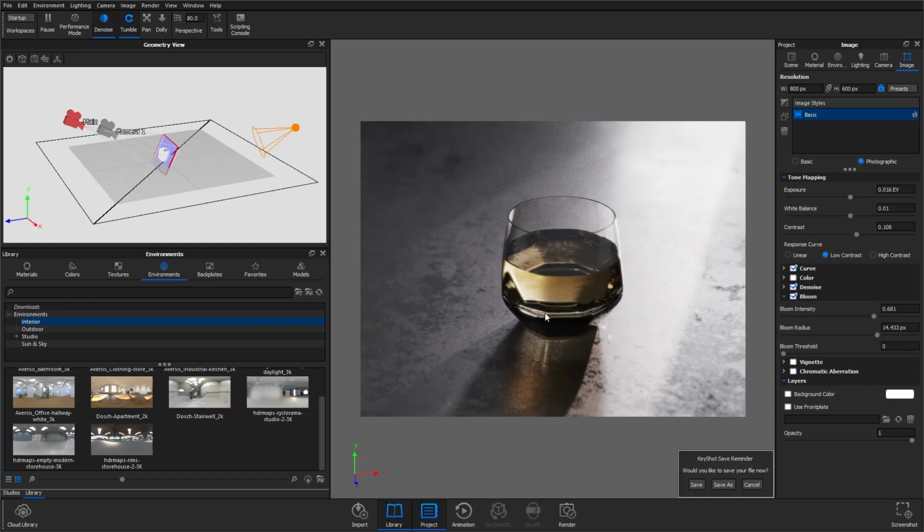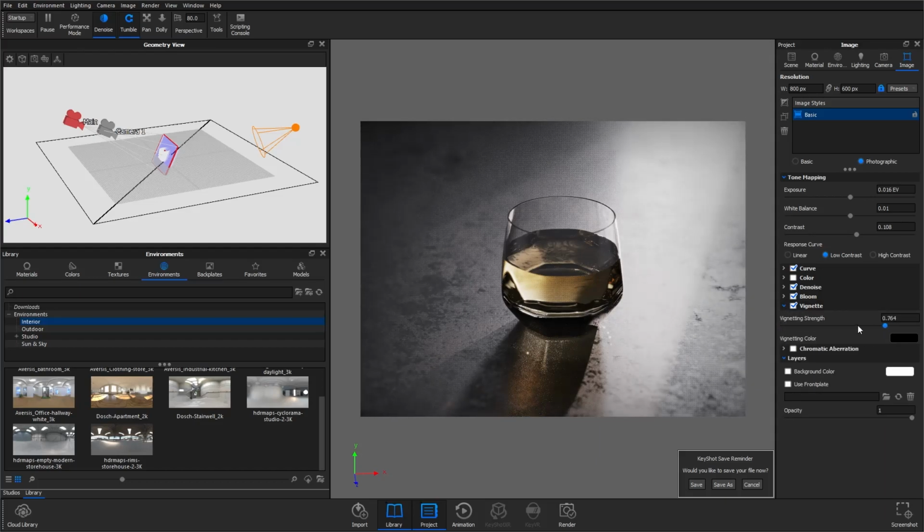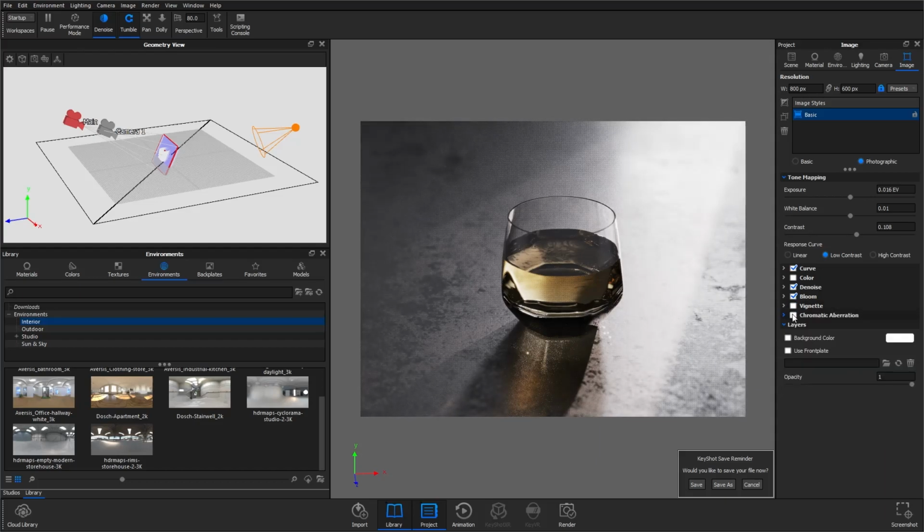Increasing the bloom threshold means that the bloom won't be applied to everything, only the brightest parts. Again, a little goes a long way. I do still like to use it in Keyshot, but sometimes if I think it needs it, I'll accentuate the bloom in Photoshop after. You can also see me playing around with the vignette, but this is something that more often than not I'll just add in Photoshop as it gives me a bit more control.